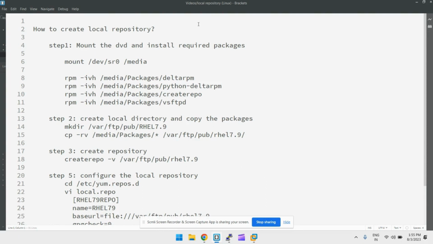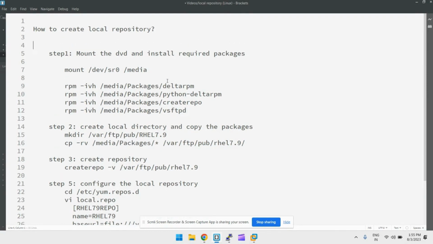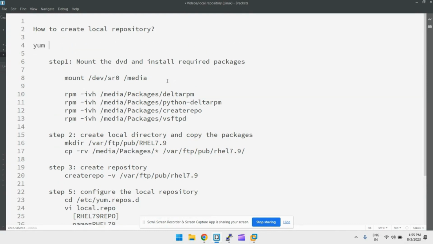So how do we create a local repository? You have some packages and you want to create a repository for them so that you can directly use the yum command, like yum install and then the package name, and it will install. We don't need to use rpm -ivh every time, and we don't need to give the complete path of the package. We just have a repository and then we can install using the yum command.